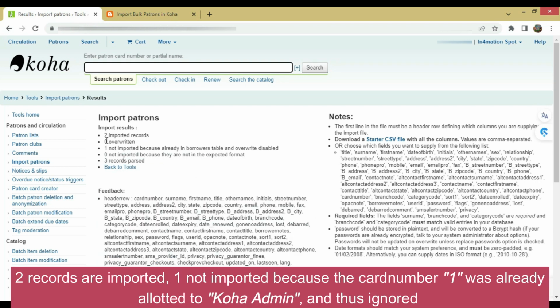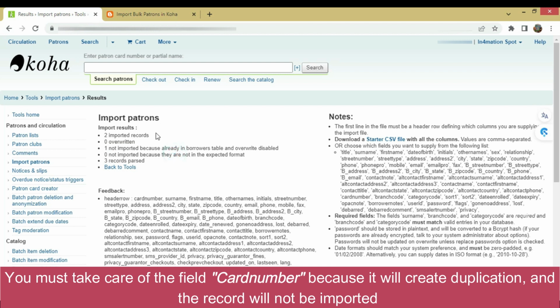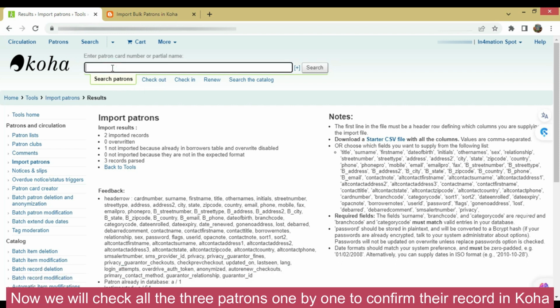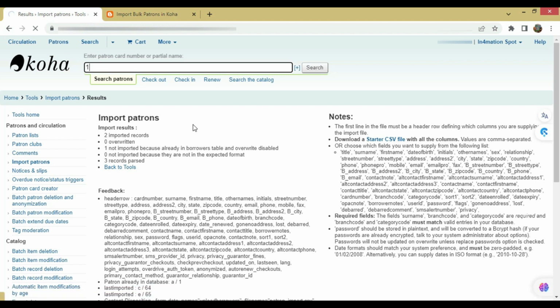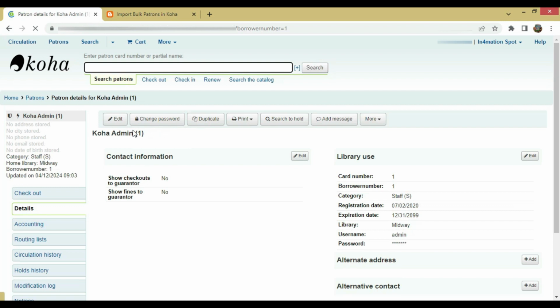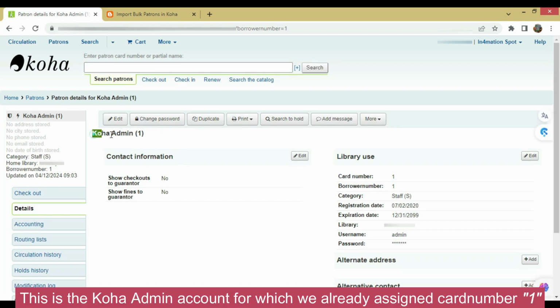Two records are imported, one not imported because the card number 1 was already allotted to Koha admin, and thus ignored. You must take care of the field card number because it will create duplication, and the record will not be imported. Now we will check all the 3 patrons one by one to confirm their record in Koha. This is the Koha admin account for which we already assigned card number 1.